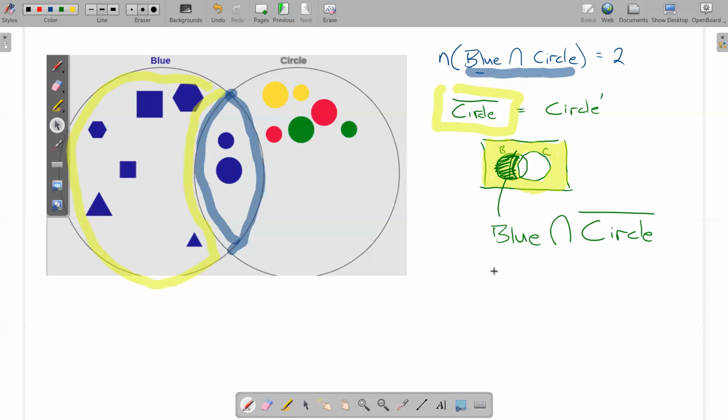Sometimes people will write for that blue minus the circles. And we're not really doing a subtraction. We're not taking anything away, but it's kind of related to subtraction. I really don't like that notation, but you'll see it once in a while. But that side crescent here, again, that is the set of blue things, and they are not circles.